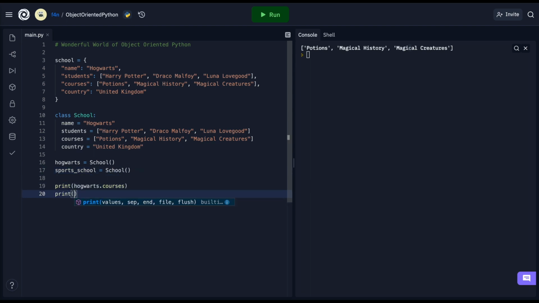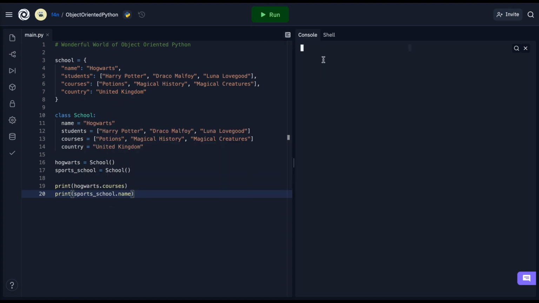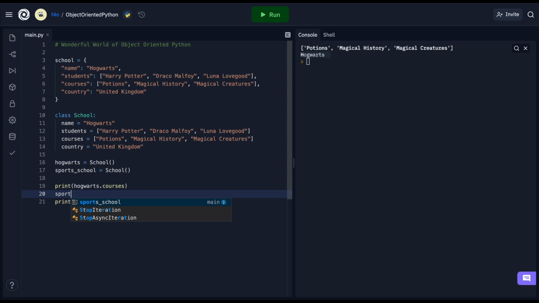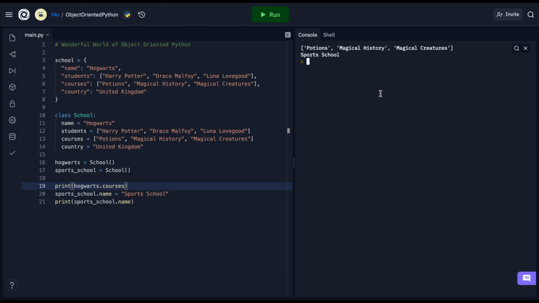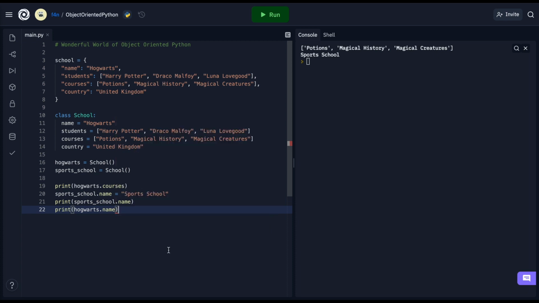Now, if I say print and then sports school dot name, run this, I get Hogwarts, which doesn't really make sense. I mean, we can go ahead and change it. We can say sports school dot name equals sports school. Now, if I run this, we get sports school. If I run print Hogwarts dot name from both of them, Hogwarts still remains. We're not actually changing Hogwarts itself. We're changing just the value of name for this sports school.